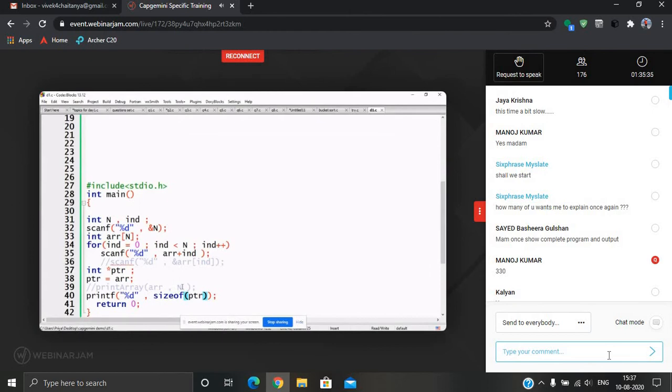Because inside that function, we can't calculate the size. If we calculate the size, that will give you only the size of your address, but we need the entire array size. So that is the reason we have passed it, right?